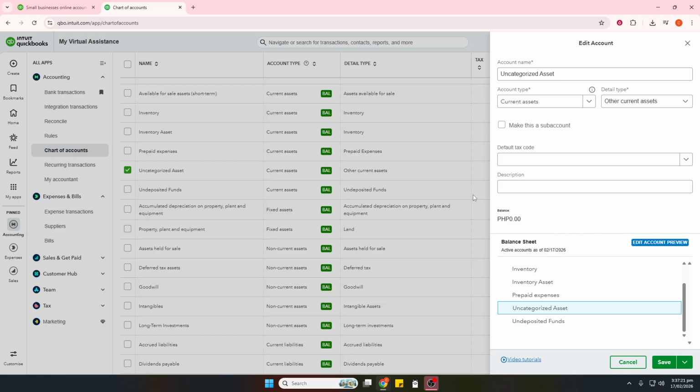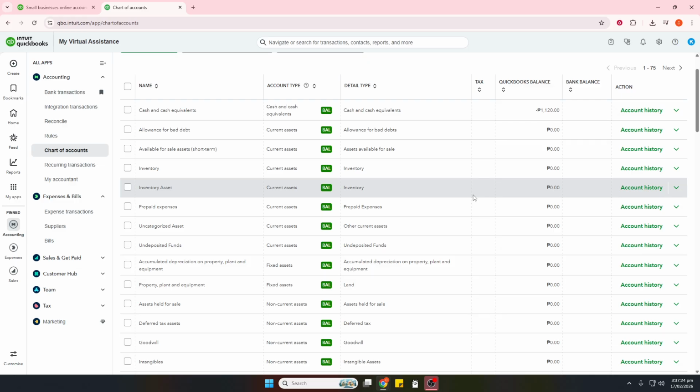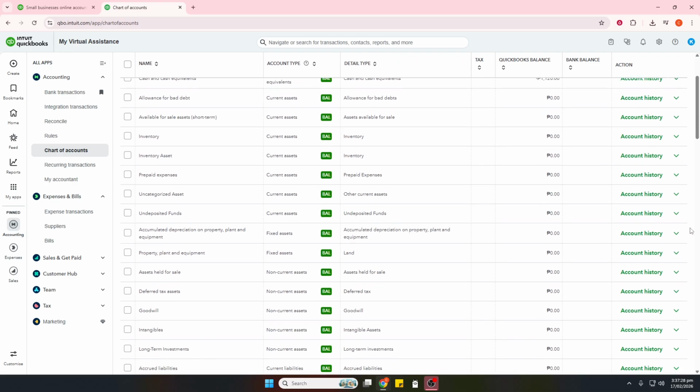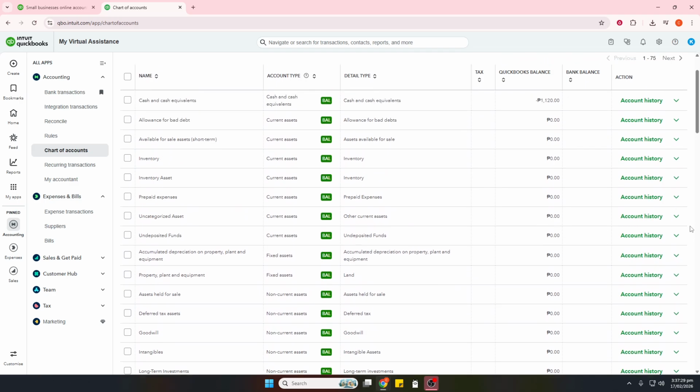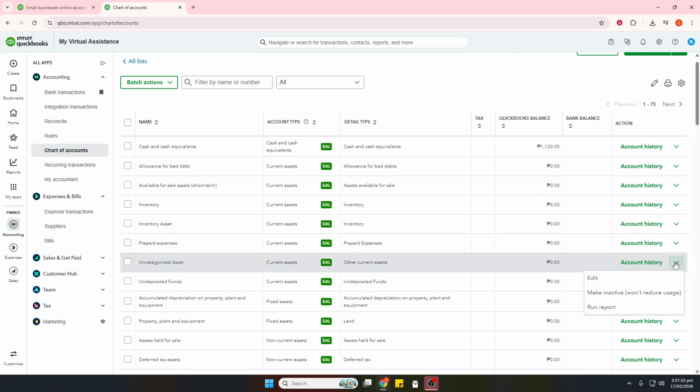If you ever need that account back, it's easy to restore. Return to the chart of accounts, then click the small gear icon above the list. Check the box that says Include Inactive. You'll now see inactive accounts, often grayed out or labeled accordingly. Find the one you want, open its options, and select Make Active. The account immediately returns to your active list and becomes available again in forms and dropdowns, with all prior data preserved.